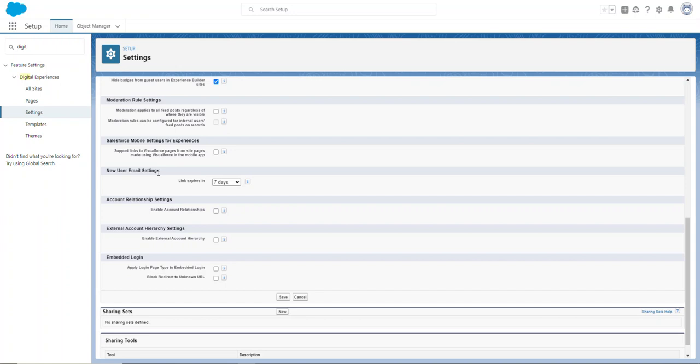When you set up a new user on the portal, it's going to send them a welcome email. After they get that email, how many days is it going to be good? Because it's going to send them the link to set up their username, or it'll say, here's your username, set up your password. You can have it expire in 1 day, 7 days, or 180 days. Those are your only 3 options.